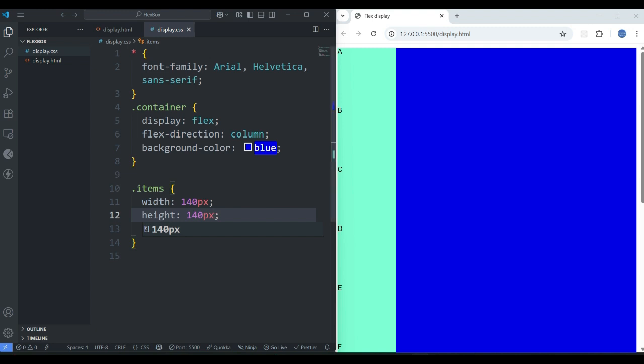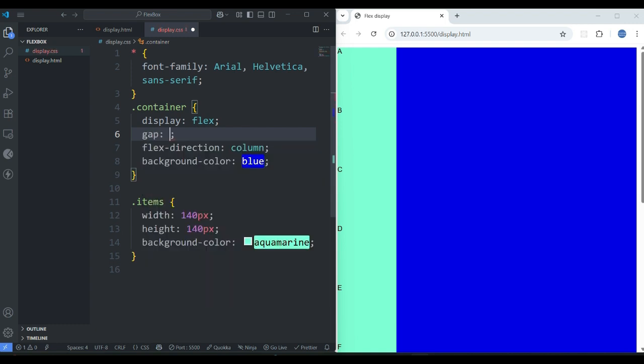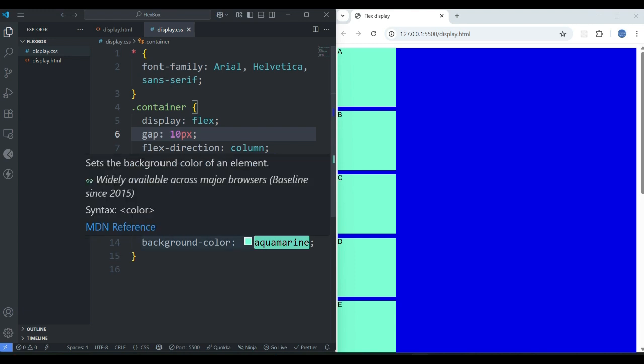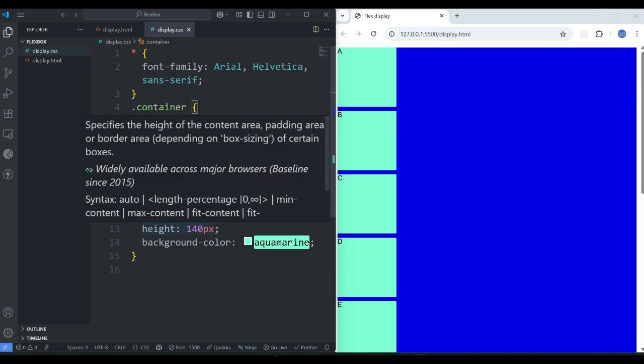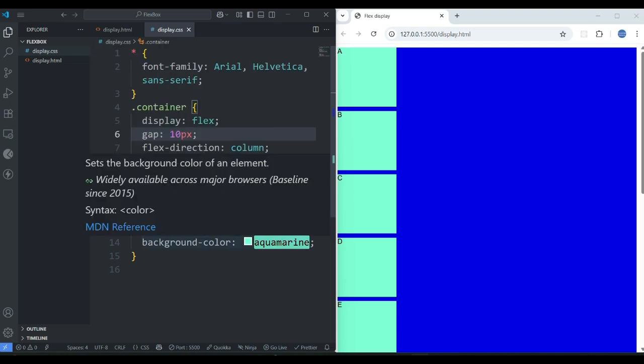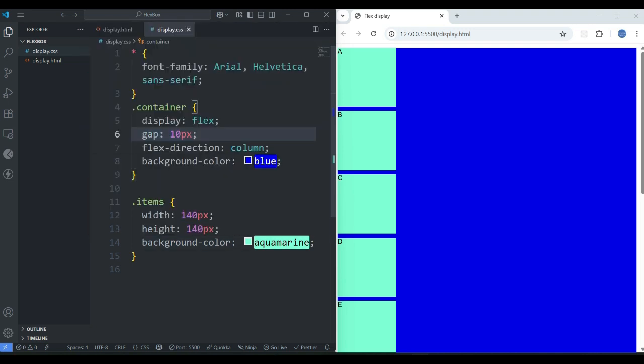So if you want to see the gap, you need to put just gap in the flex container, main container, parent container. So say gap maybe 10 pixel. Save it. So you see, after the first item there is 10 pixel gap. After the second one, 10 pixel. Means for each item there is 10 pixel gap. You don't need to put the gap property inside the children container. You need to put that inside the main container.